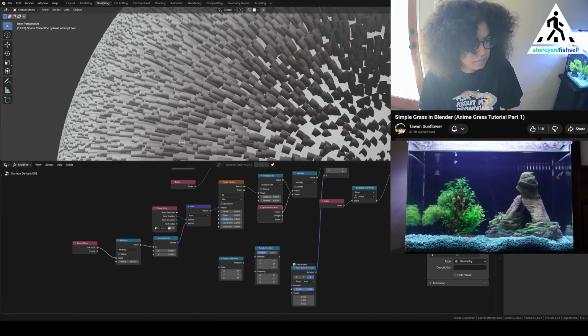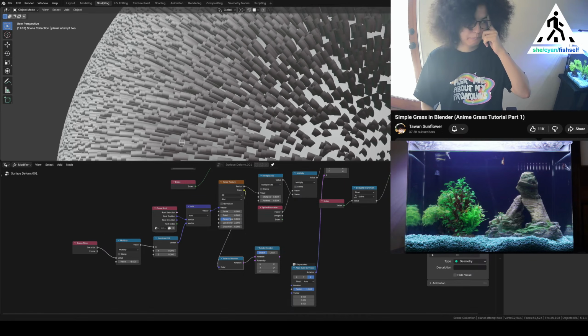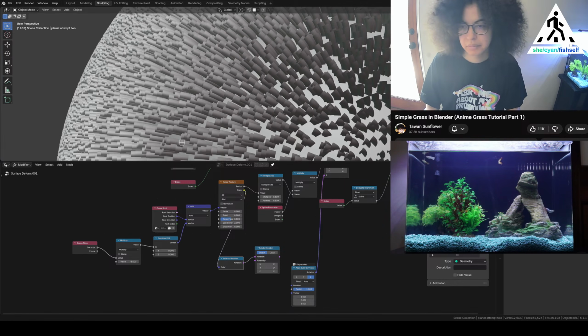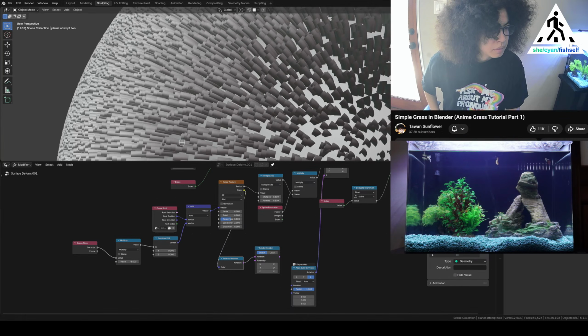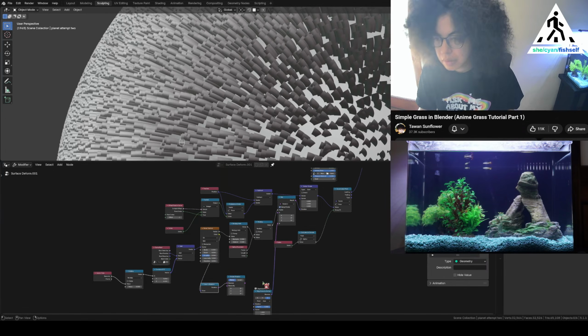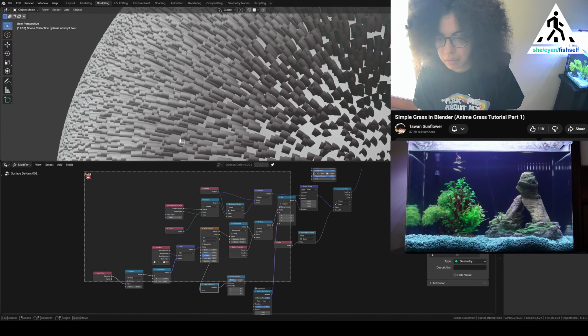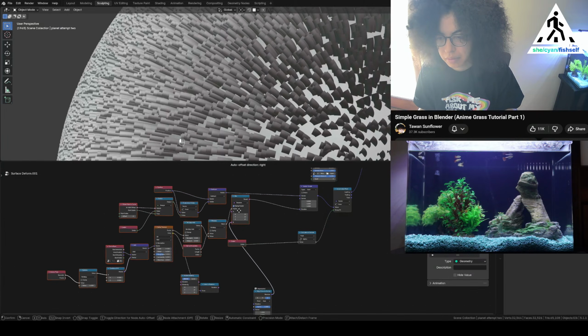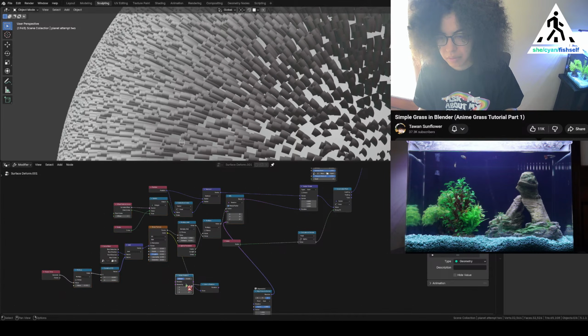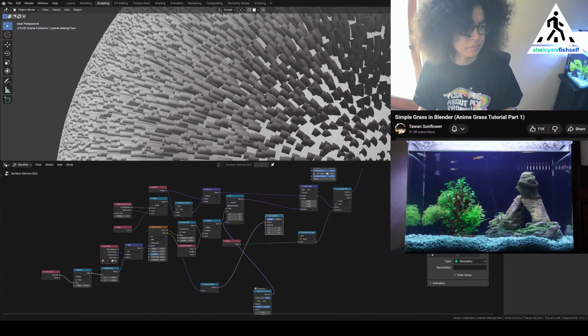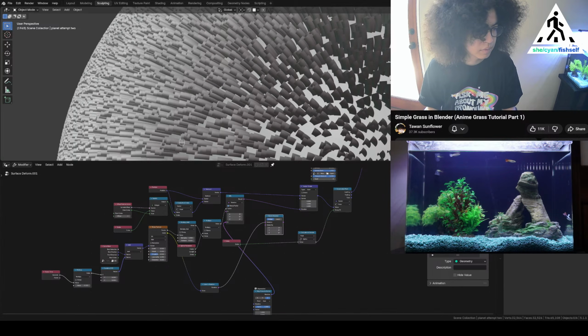Plug the color generated by the noise texture to add some extra wobble to each grass blade. Plug them like this.